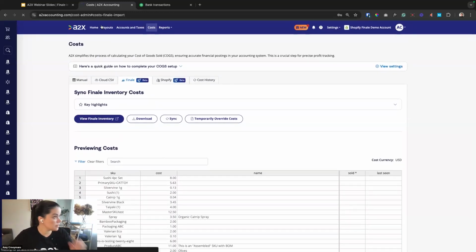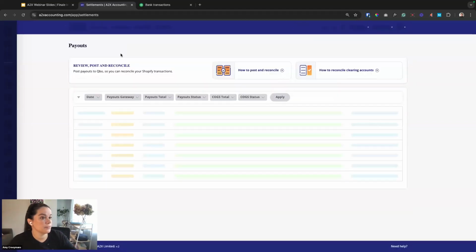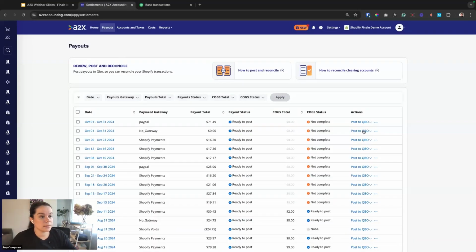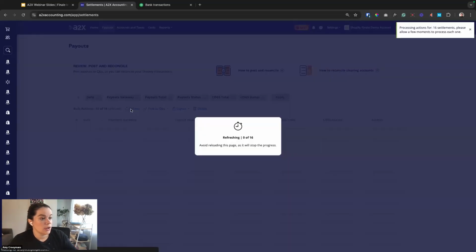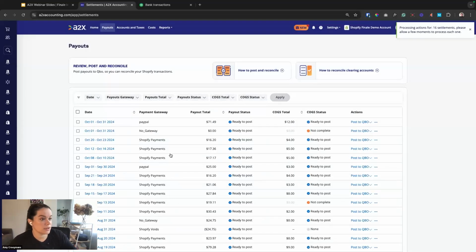So then what happens is if we go over to the Payouts tab, okay, so we can see the costs are still not complete, but what we just need to do is refresh. So again, it's going to take a few moments, but it should be really quick. So what it's doing now is having a look at the costs that have come through from Finale and applying those to the cost of goods sold. So nice, we can see that those have pulled through really nicely.